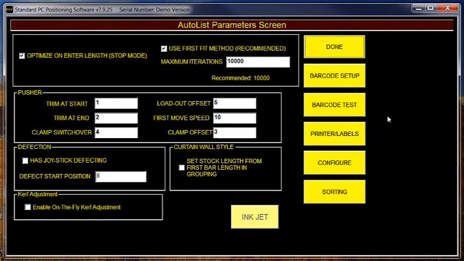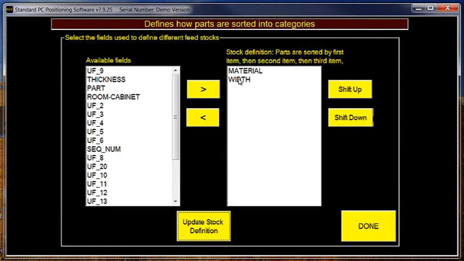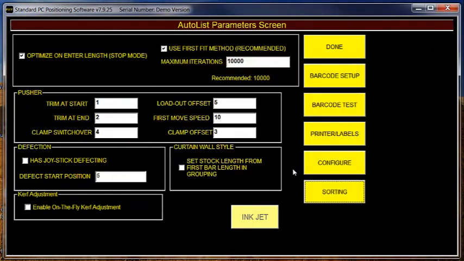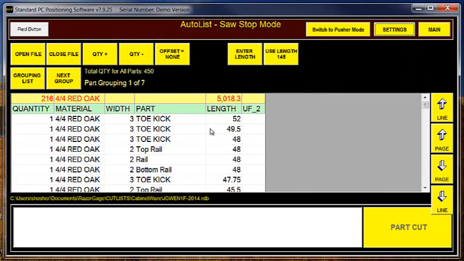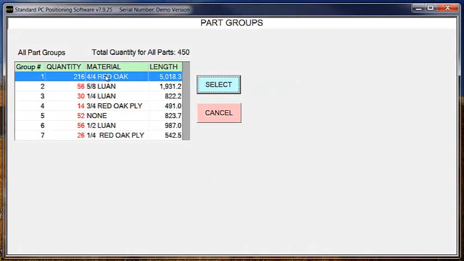So to do that, I'm going to go to Settings and click Sorting, and now I'm going to remove width from the sorting criteria, and I'm going to update the stock definition and then go back here. And now notice that under the width column, these are the parts that are in the group 4/4 red oak. I'm going to go to the grouping list so you can see that now we only have 1, 2, 3, 4, 5, 6, 7 groups, because all the parts that are made of 4/4 red oak are together, and 5/8 Luan, and so on and so forth.